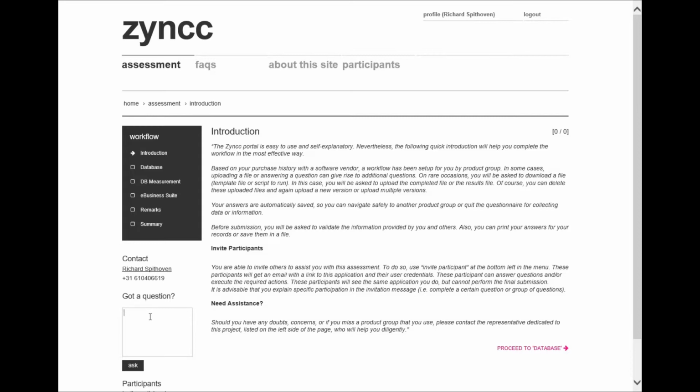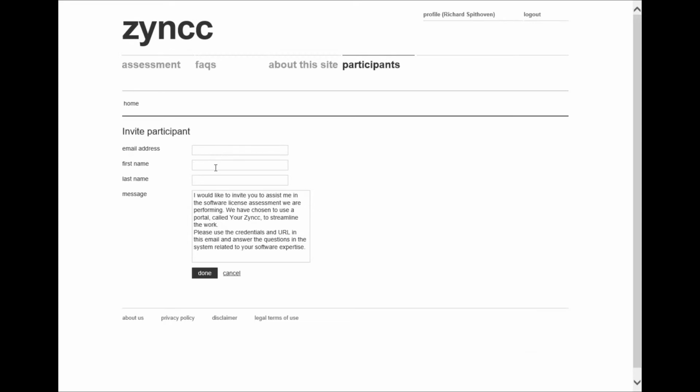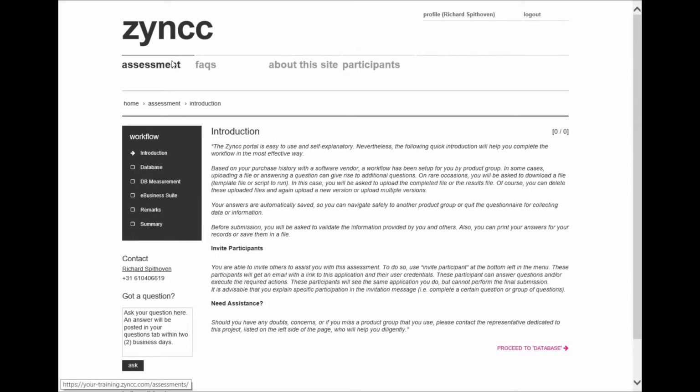The moment that he enters a question, the person in the back end will receive a notification of the question and can answer it. In addition, there is an option to invite other people to participate in the assessment. You can fill out the contact details and customize the text of the message. Once you have completed the details, an email invitation is sent, and when the participant accepts, he will see the exact same assessment as we just showed you here on the screen.